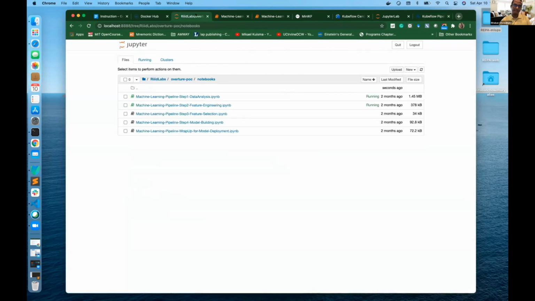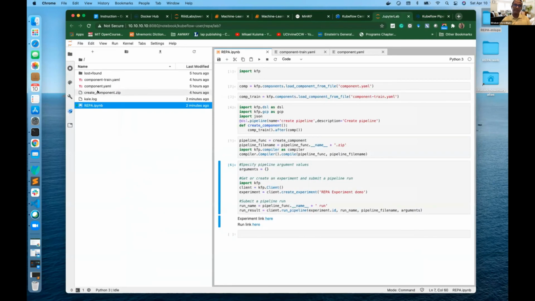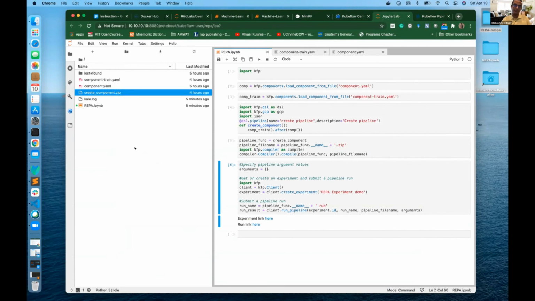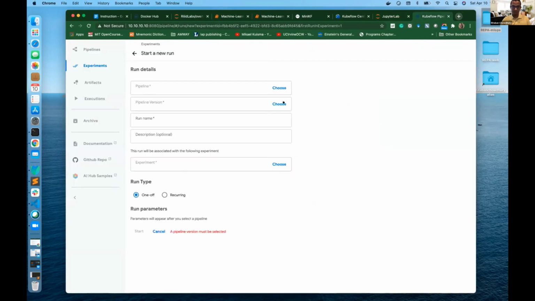That means, if you go to that Jupyter Lab we spin up, you see this create component.zip file. So all you need to do is download this file and put it wherever you want to spin up next. Let's say you want to move it to Google Cloud. You will download this on your local computer and upload this create component.zip, and then create a run from here. So you can upload that pipeline and run them.